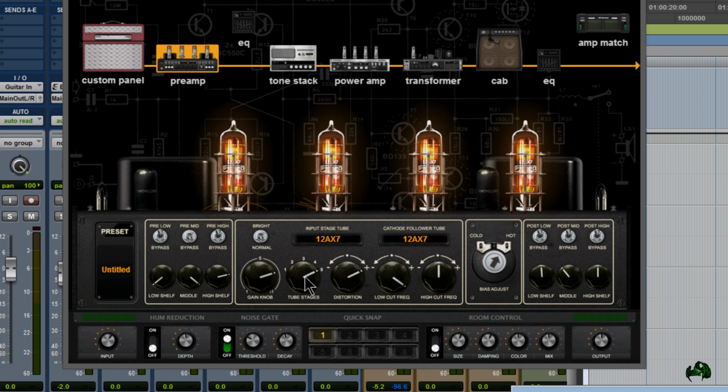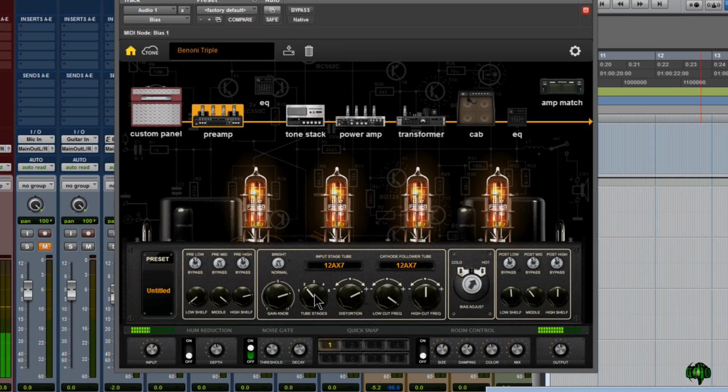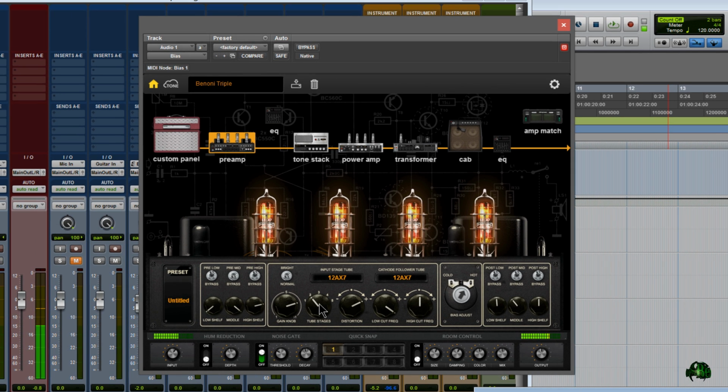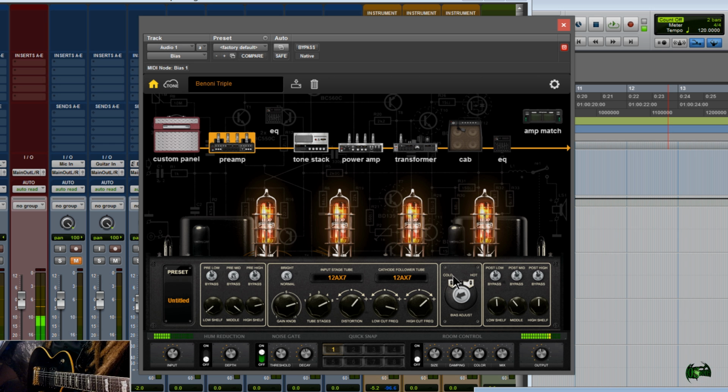All right. And then we have our tube stages that we can choose. So here's just two tube stages. Awesome. We can change the amount of distortion, more or less, low cut frequencies, same for the high frequencies. And then of course we have the bias adjustment, so we can have colder tubes or hotter tubes, whatever you prefer. You can really hear the saturation in that with those tubes really hot.